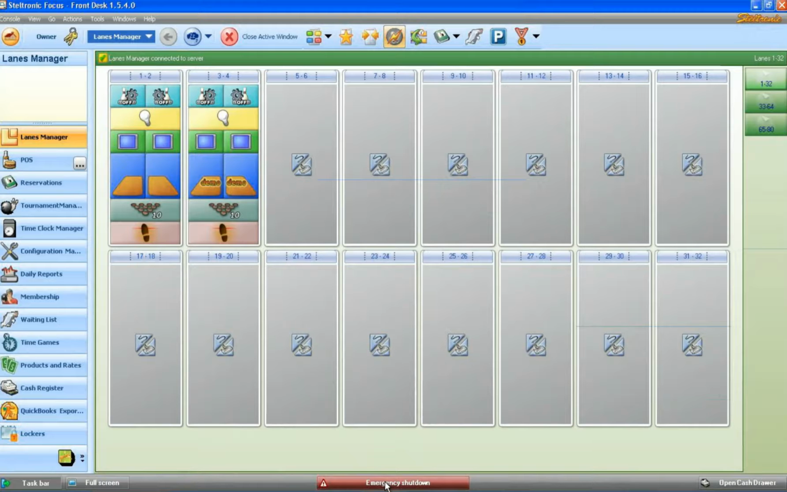It just physically turns off the pin setters because of some kind of a problem, maybe a lame machine or a child. And this button here opens up the cash drawer of the current terminal that you're working on, provided that you have the permissions to open the cash drawer. This button over here is the keys. Currently the owner is signed on.